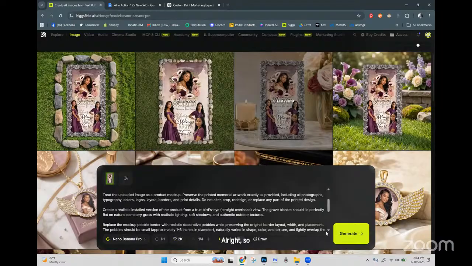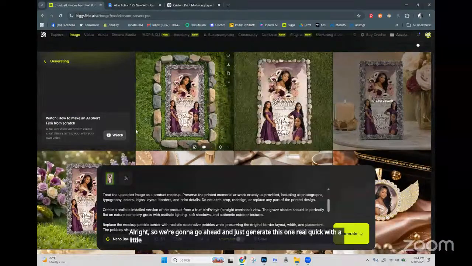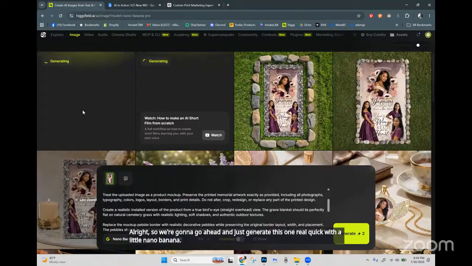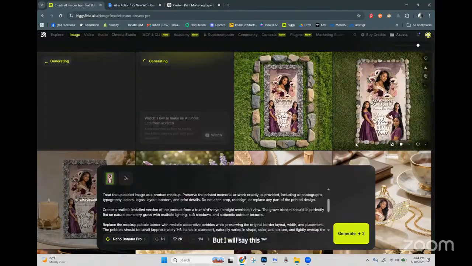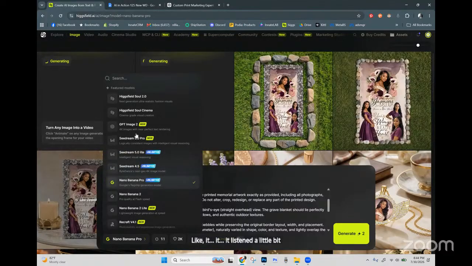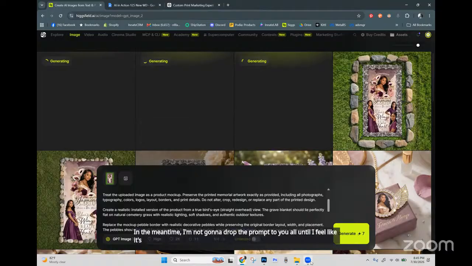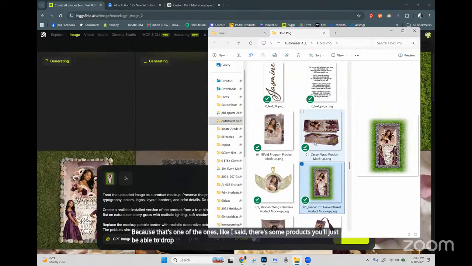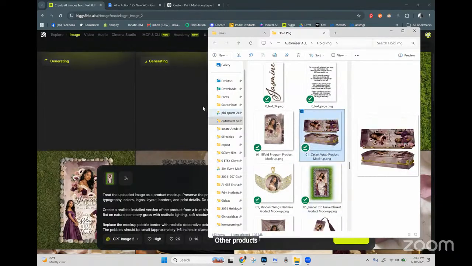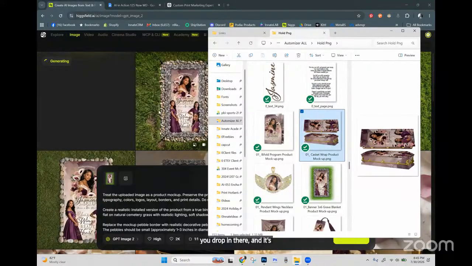All right, so we're gonna go ahead and generate this one real quick with a little nano banana. But I will say this, see how ChatGPT listened better in terms of replacing my actual rocks? It listened a little bit better. So let's go ahead and run that one with the GPT image 2. In the meantime, I'm not going to drop the prompt to you all until I feel like it's correct for the grave blanket, because some products you'll just be able to drop in there and it knows exactly what it is. Other products, you drop in there and it's like, hold on, is this a jewelry box? I don't know what you're talking about.